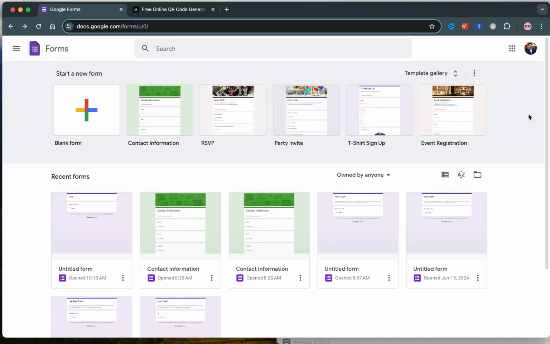In today's video, I will guide you through how to add a QR code to a Google Form. First, open your Google Form, and if you don't have a link, I have given a link in the description, and click the blank form.